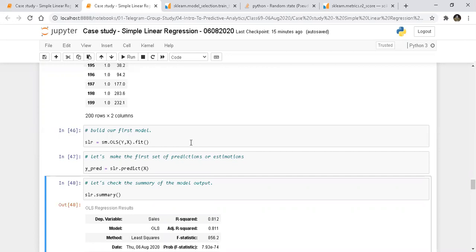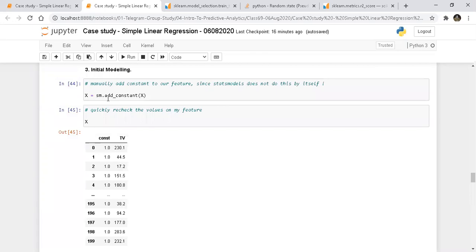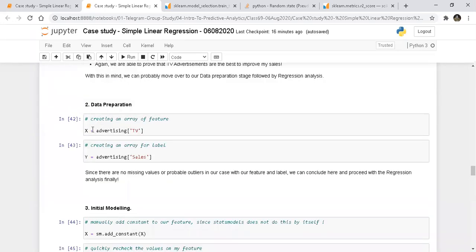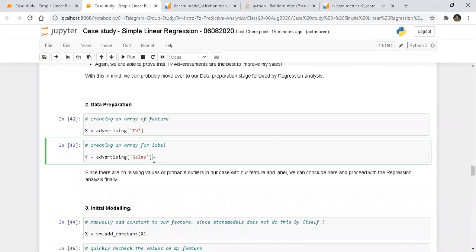Until the last session, what we have done is we have imported the required libraries. We have added a constant in X. X is the set of feature data, which in this case is TV. Y is the series of sales, which is my target value.